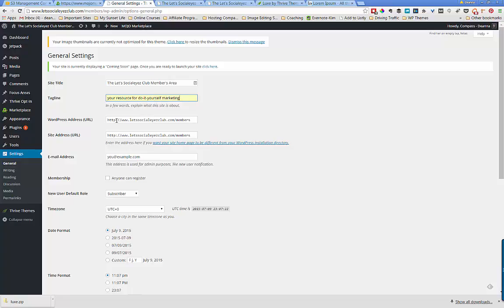Now, very, very important, do not, under any circumstances, change these two URLs. Because if you do it, you're going to break your website, and you're not going to be able to get it back without calling your hosting company. So, very important. We've got that set up with our default of where our URL for the website is.